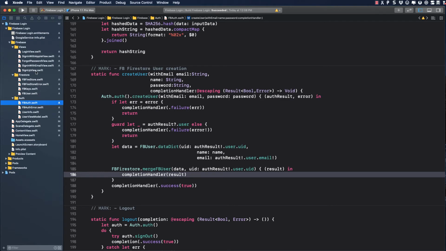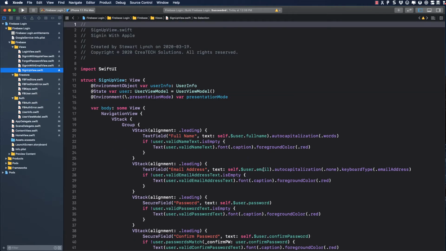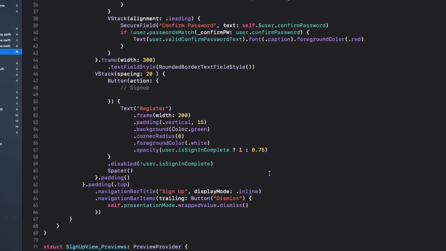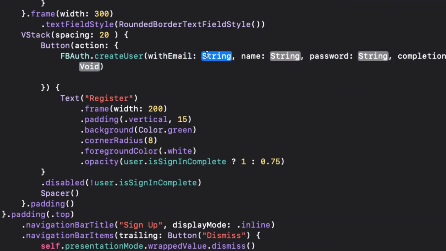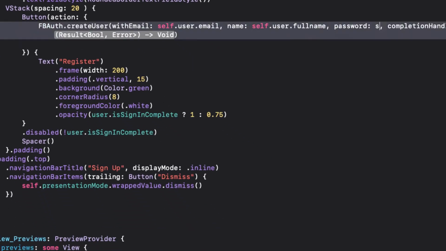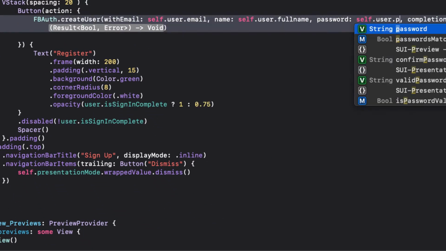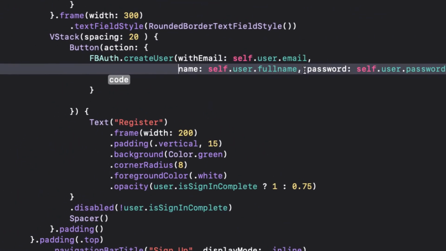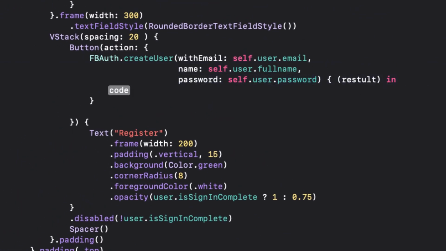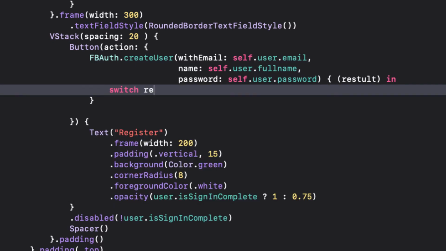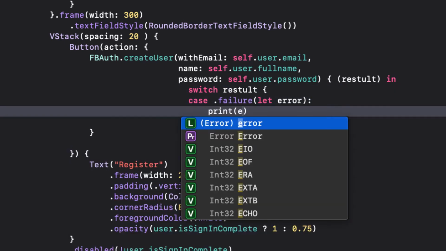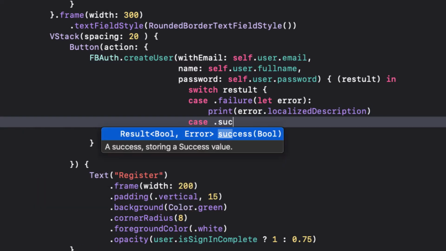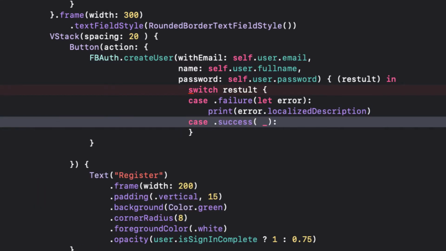So let's use that function back in our signup view, passing in the values from our view model. Because we're in a closure, make sure to use self. The result will either be a success or failure, so we can switch on that. If it's a failure, let's just print out the localized description for that error. If it's a success, it will always be true, so we can just print to the console that we've created an account.